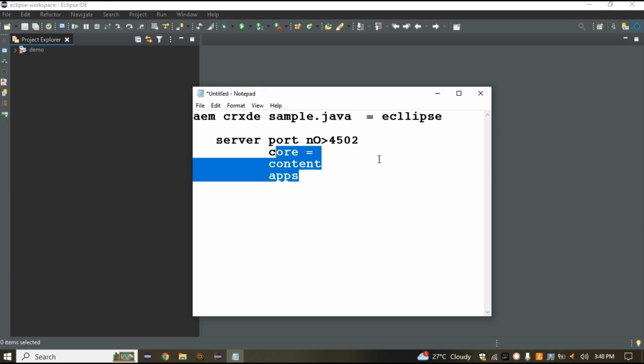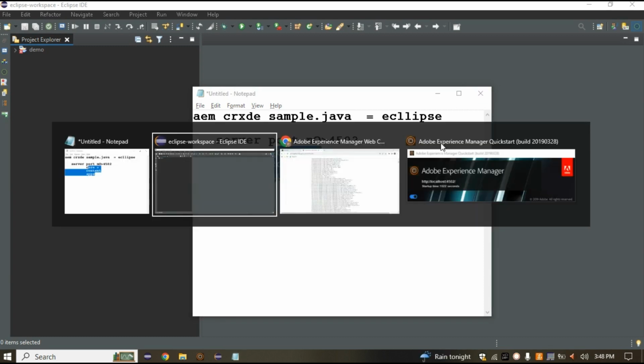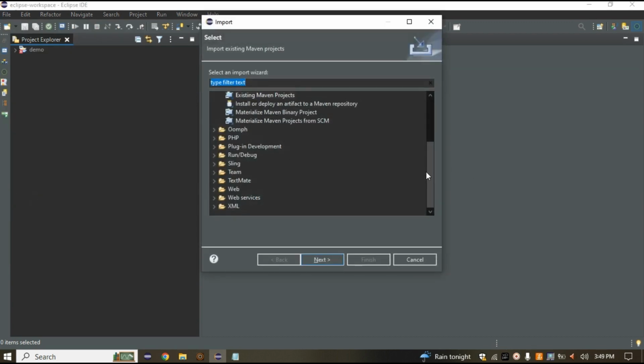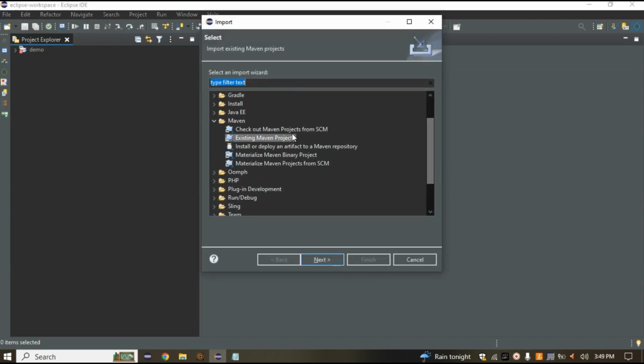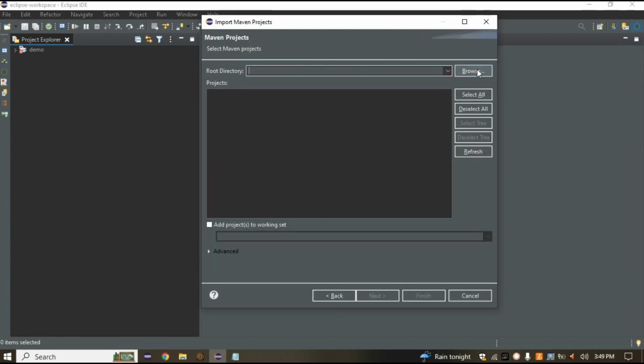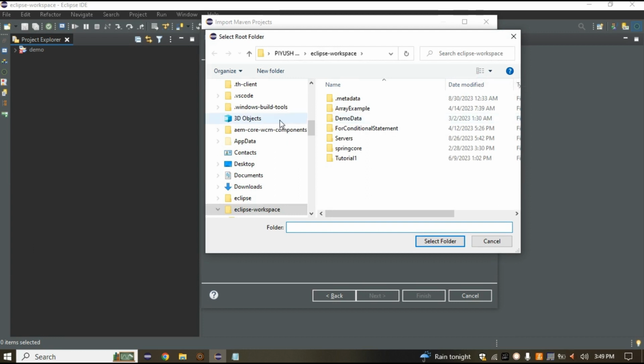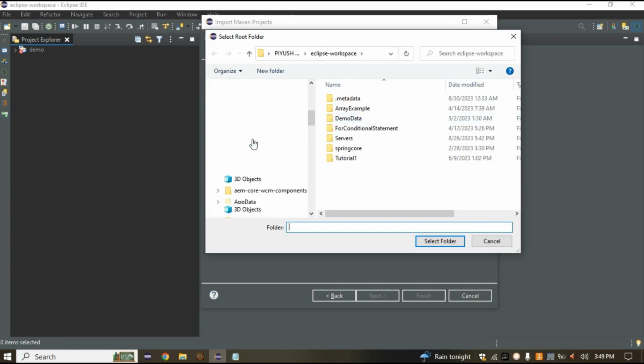Got it? So how can we do that? Simply for that you just have to come here, and before that you have to import the project. The project we have already created. How can we import? File, here we have the option of import, and here we have the option of Maven. This project is our Maven project only, and we have already created this project in our local, that means it exists. So you can simply click here, next, and after that we have to browse it. And once you browse, where is our project? In D drive.